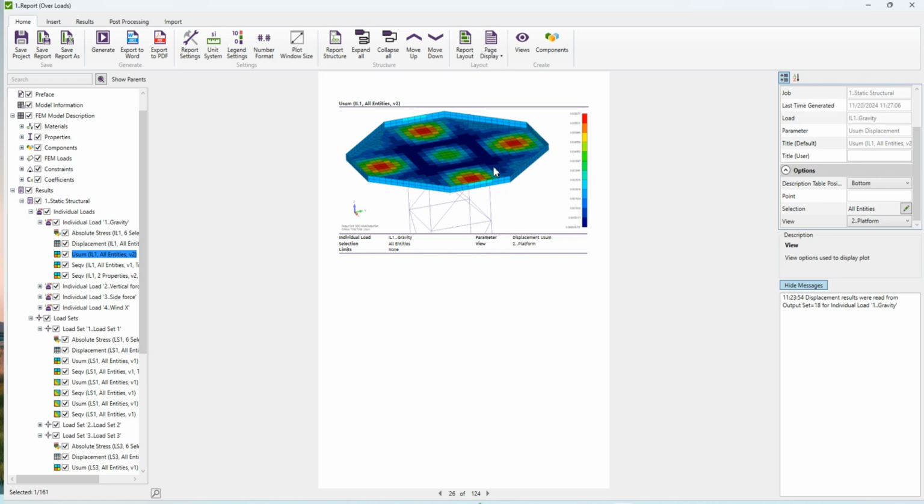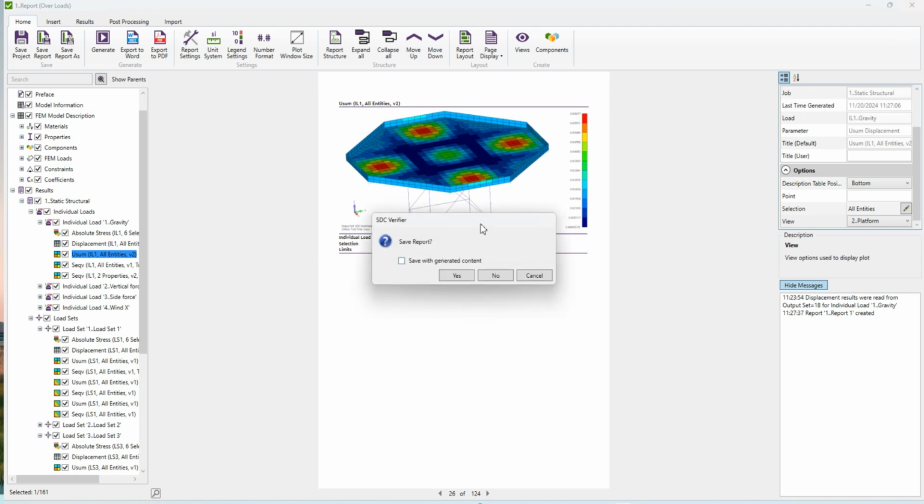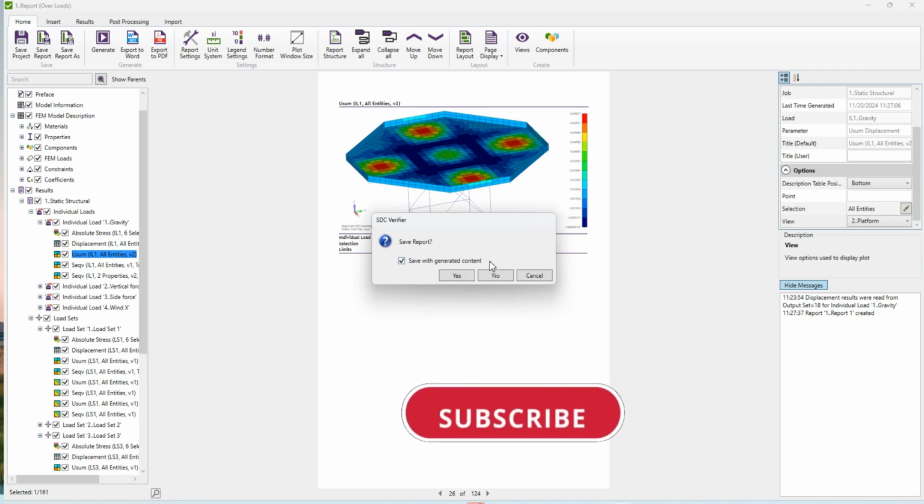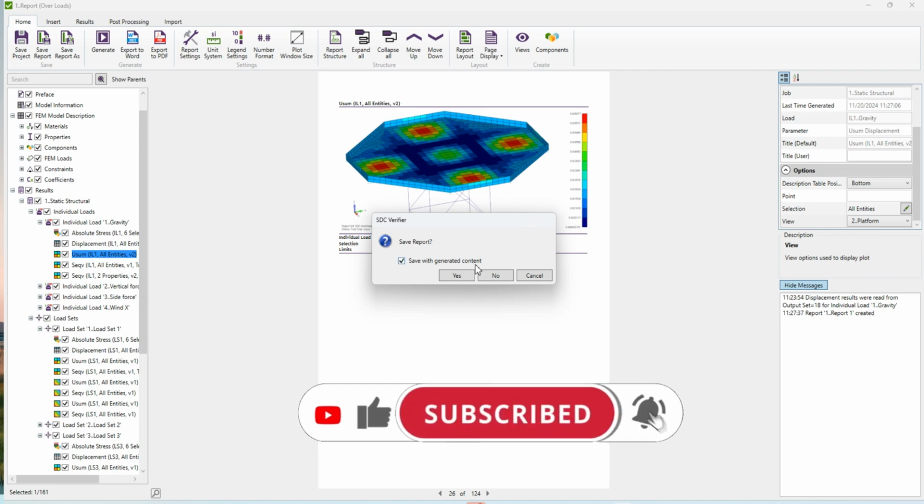In order to save the report, there is a button on the left hand side where the user can choose the name, and while closing, the information which appears shows the check button to save with generated content. If we use this option, we don't need to generate our plots after reopening the report.